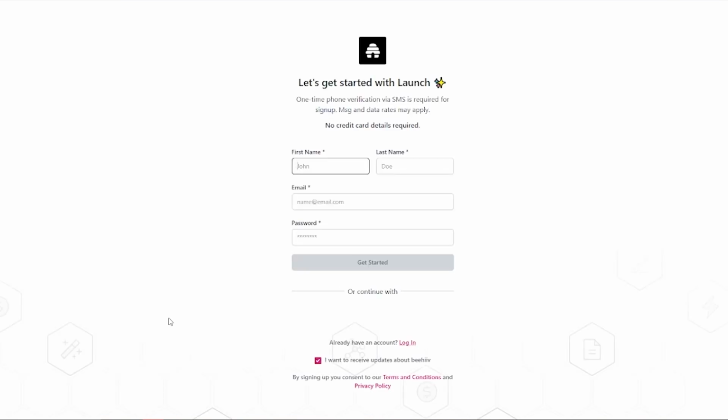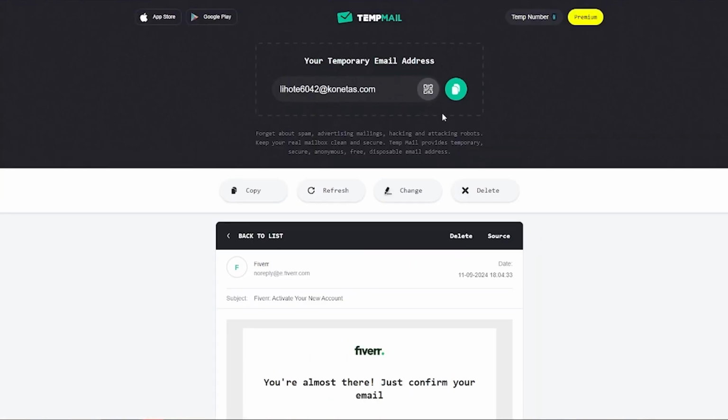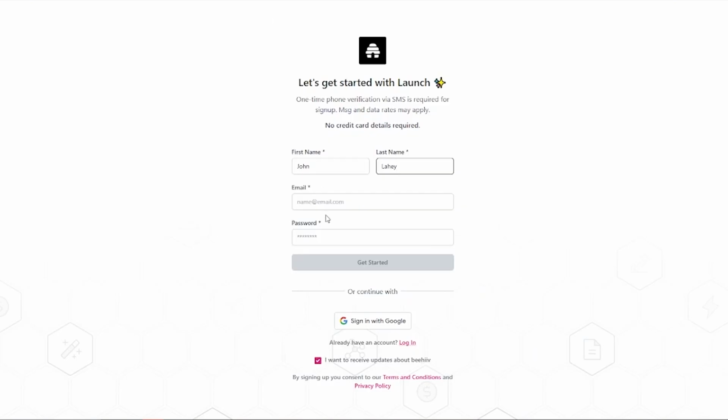And once we go over from here, it brings us to the sign up. So it says, let's get started with launch. So first of all, you're going to add in your first name and last name. So I'm going to add that right over here. Okay. Now, once you've added those details, it's going to ask for your email. So I'm going to be using a temp mail for myself. Now, you don't necessarily have to go through with this step. I'm only using a temp mail because I'm showing you an example.